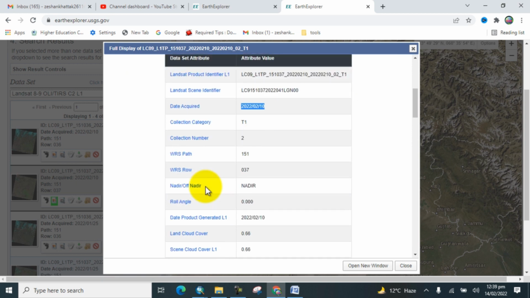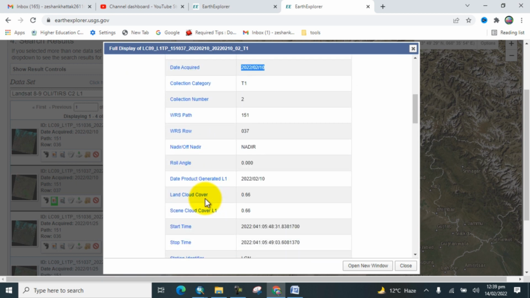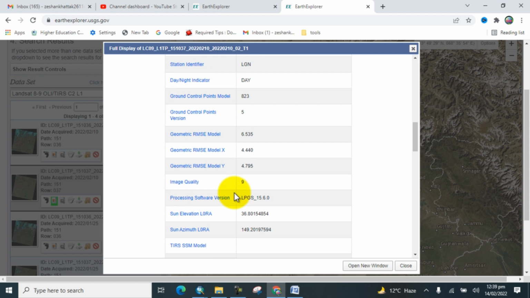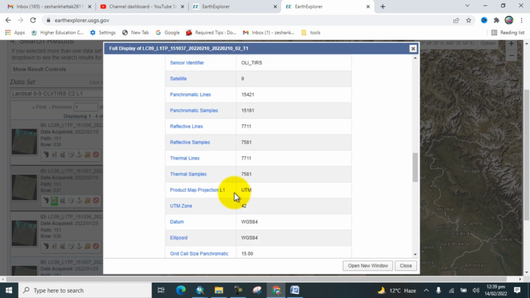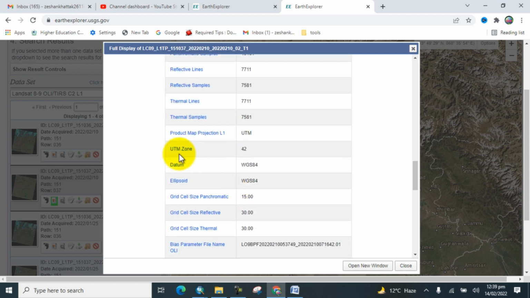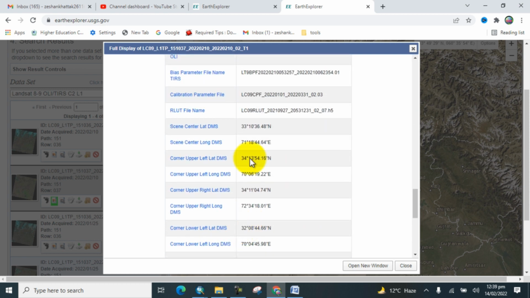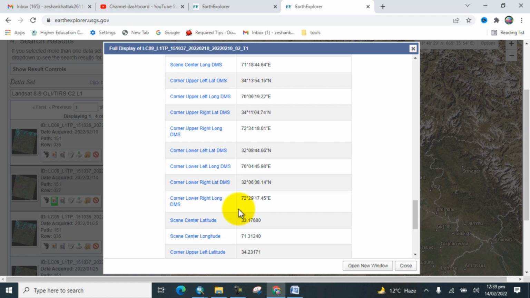You can see the row and path, and here you can see the cloud cover. You can check the day night indicator, which is day, and you can see here the image UTM zone, and this is the datum. Here is the cell size of the image, these are the coordinates of the image.